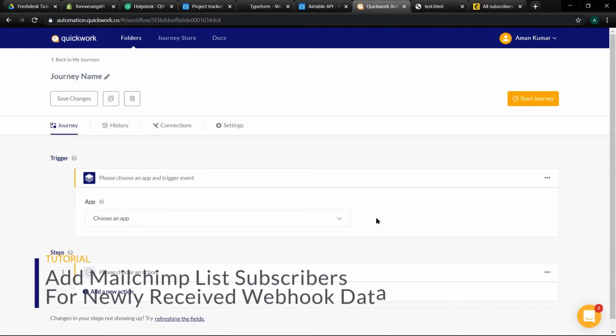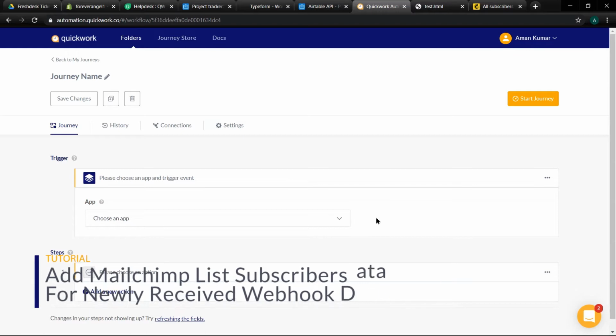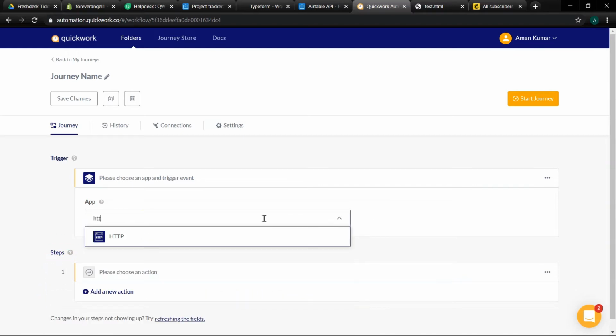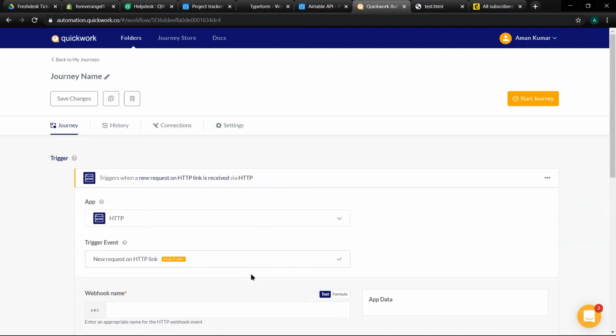In this tutorial, we are building a journey to add Mailchimp subscriber when we receive data via webhooks. So let's build this journey. Select HTTP as a trigger, then choose New Request on HTTP link as a trigger event.